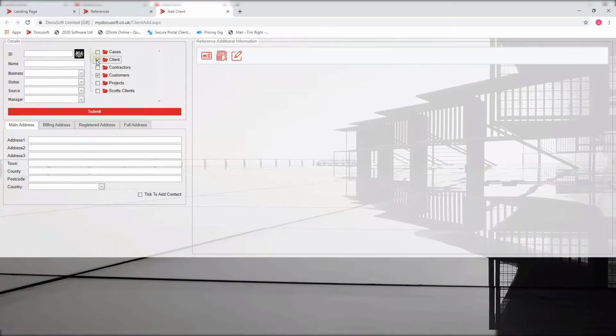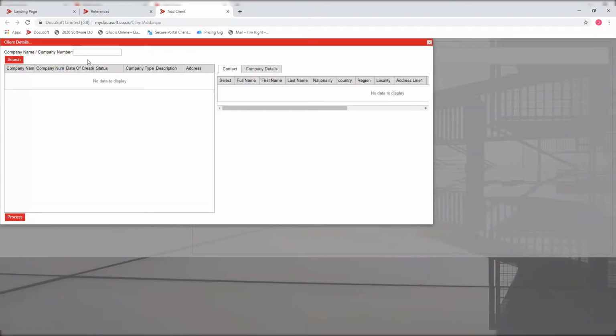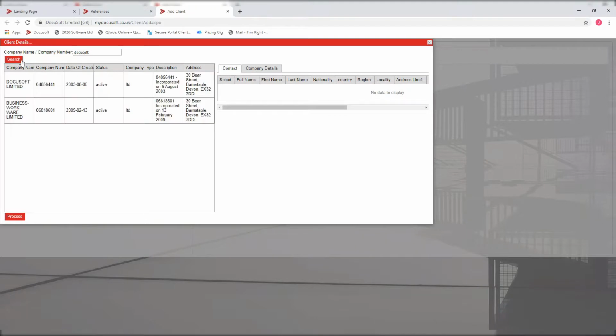So if I choose the client folder, for instance, I can either fill in these details myself for my clients, or we could use Companies House to bring that information in. If I click on the Companies House button, with the integration with Companies House, I'd be able to search for a company via name or company number. So for instance, if I put in Docusoft here, hit search, it'll bring up Docusoft.